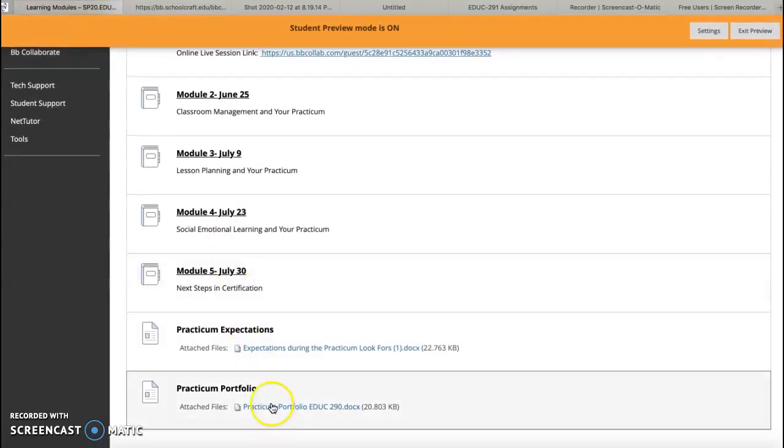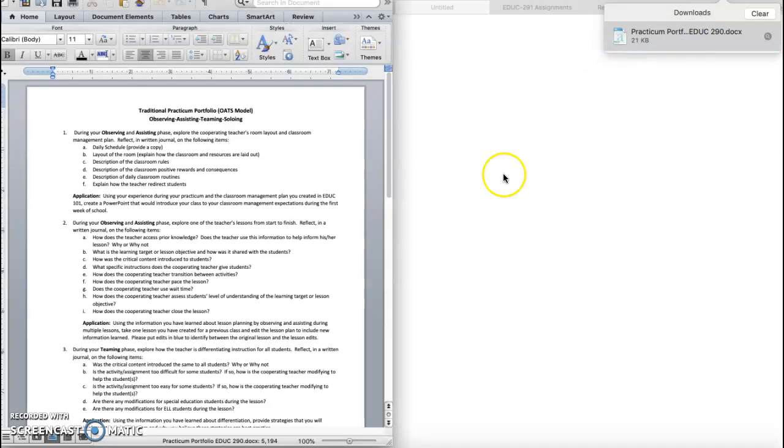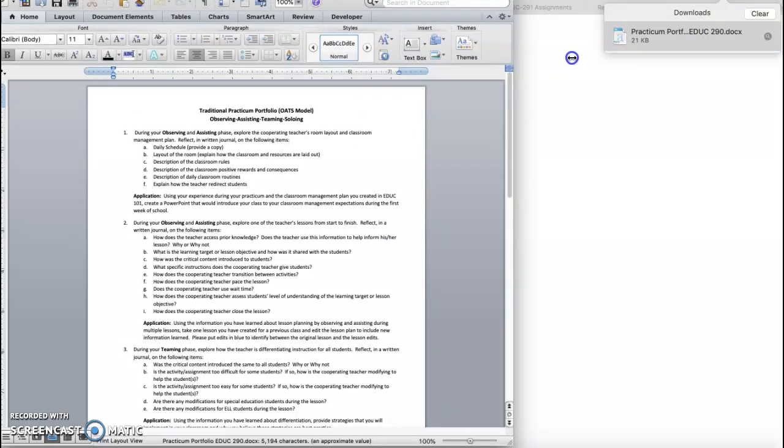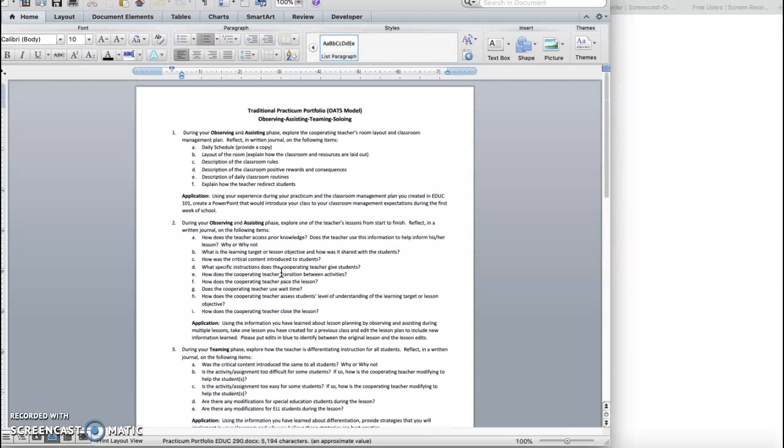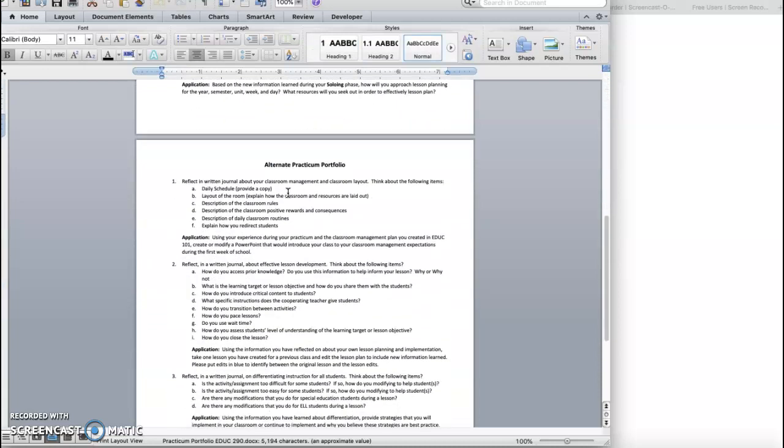If you look right here, you see the practicum portfolio. Click on this document and it will open the Word document for you, depending on where your downloads go on the computer. And this practicum document provides for you 3 or 4 things that need to be completed. You'll notice the first page has the traditional practicum. The second page has the alternate practicum.